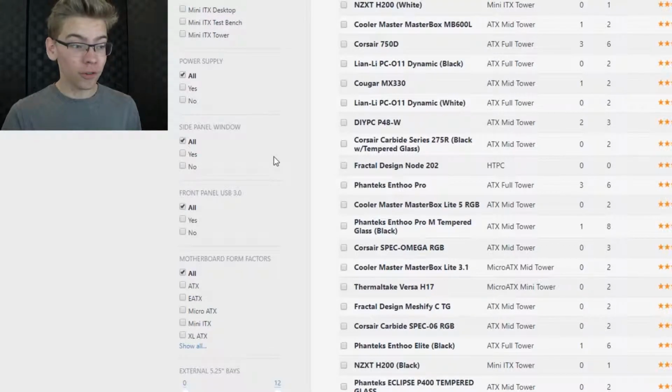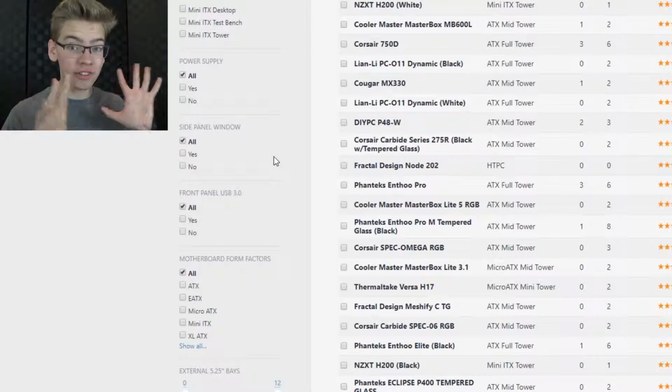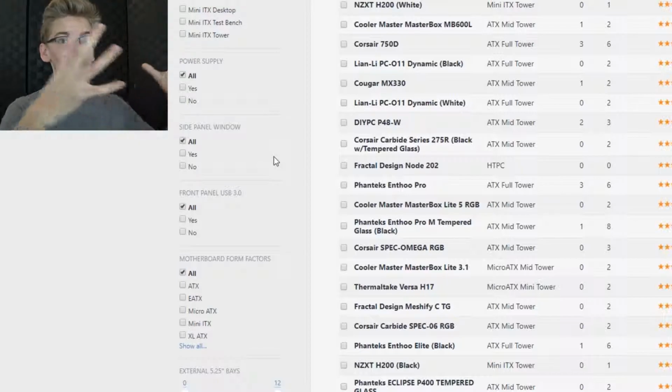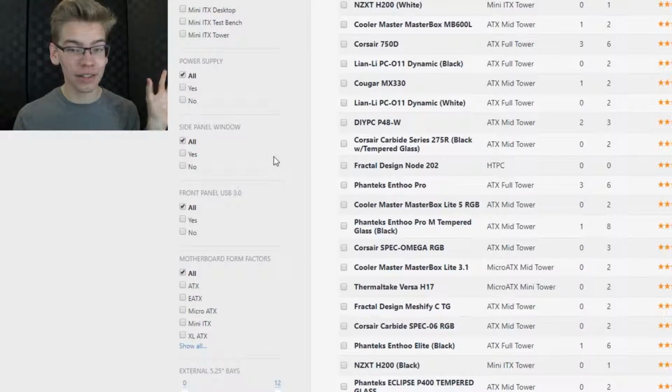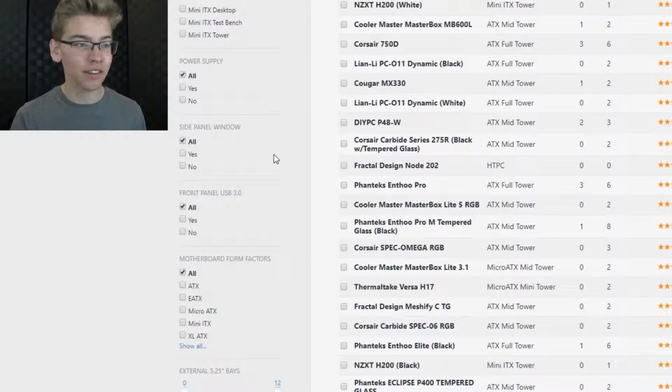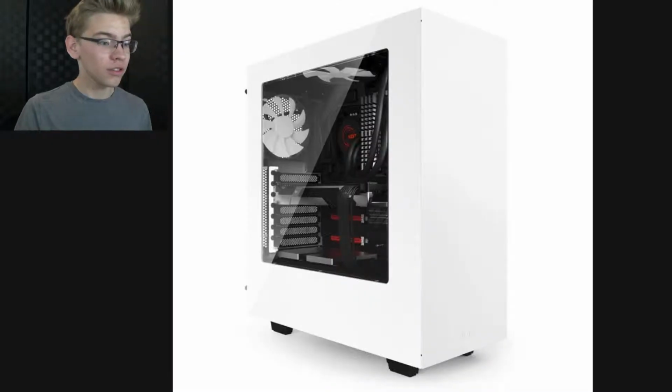You have an option for a side panel window if you want to see inside your case and look at your masterpiece. And if you're doing an LED build with RGB and lights everywhere, definitely get a side panel window, and that would be something like this where you can see inside of it right here.